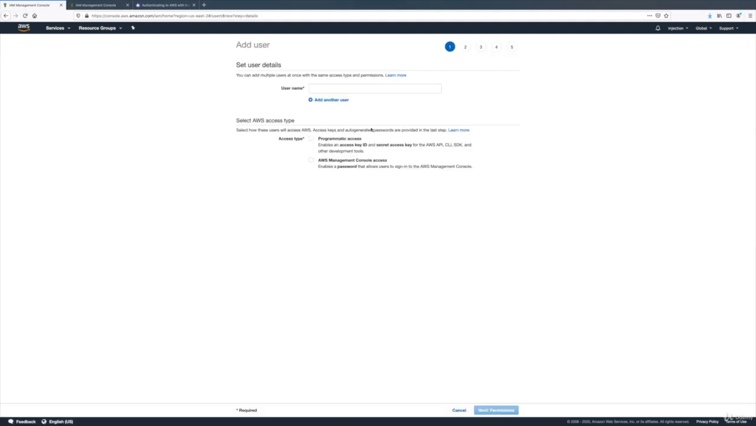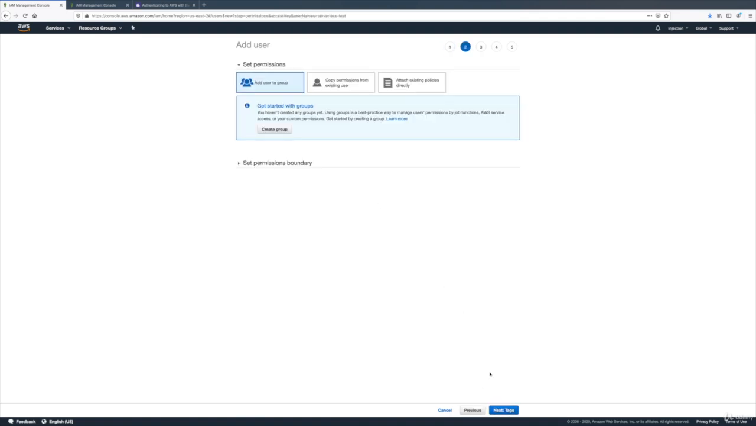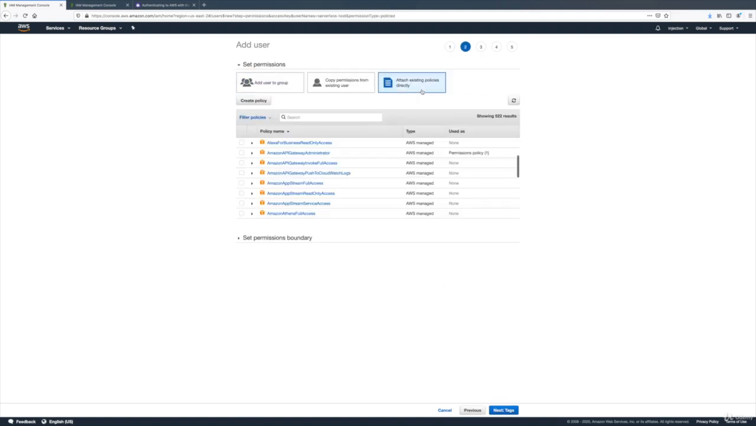So I'll add a user now. We'll call it serverless test. And from there, it's the same type of thing. Give it programmatic access, and then attach existing policies directly. This would be a great example of an account to create a group of permissions on, because we have so many. But just like before, we're just going to manually add these because we're only doing it one time right now. So we'll give it AWS Lambda full access.